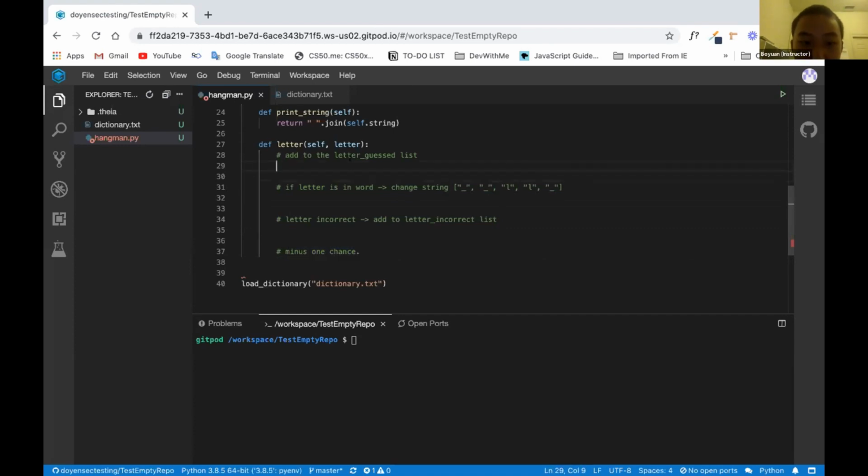Does anybody want to tell me how do we add this letter to the letter guessed list? What method should be used? Can anybody unmute and tell me? Can anybody unmute and tell me, please? Because I want to make sure. All right, I guess if we want to talk, we'll just follow the chat instead. Yeah, go for it. List dot append or something.